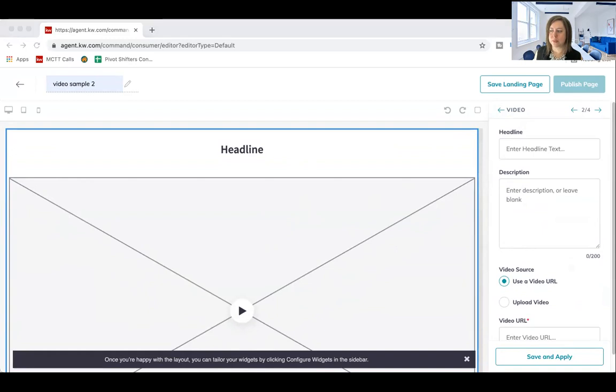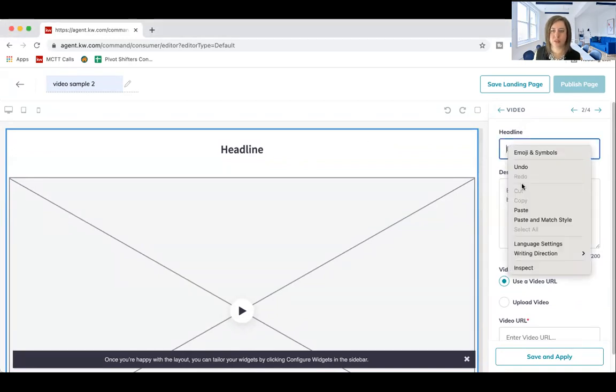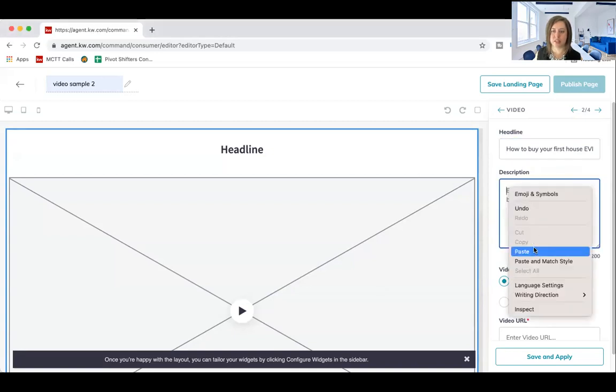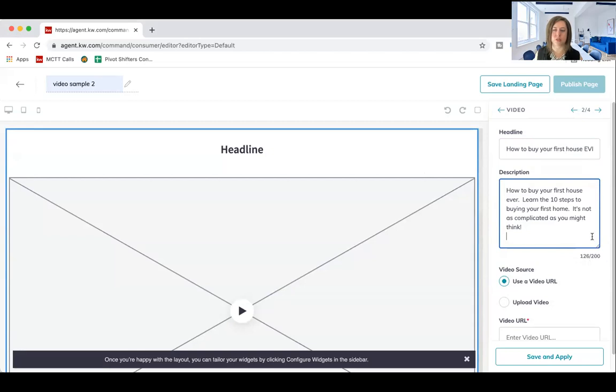For this case, I'm going to use an example of a video that is already on YouTube. So I'm just taking the video title from YouTube and I'm pasting it right in that headline. You can make it whatever you would like. Same thing with the description. Because this video is on YouTube, I'm just going to go ahead and copy that description right in place here. You can see you have up to 200 characters to give some information about what the video is on.